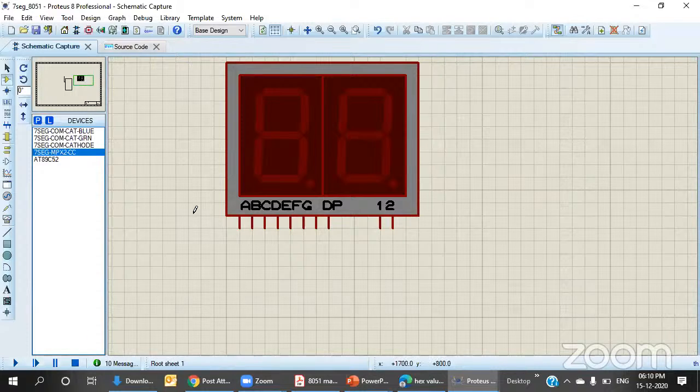For the 7 segment we will use the standard values A to G. When we want to blink the first 7 segment, we will use 1, and for the second 7 segment we will use 2. Accordingly it will blink. It is a very small fraction of a second, so for that we are giving some delay.